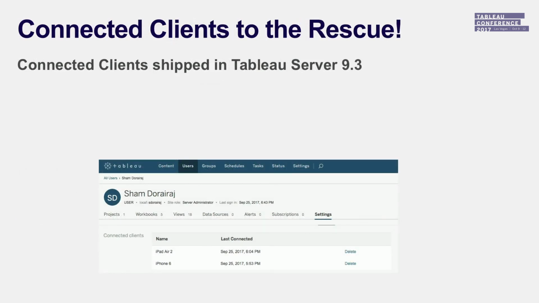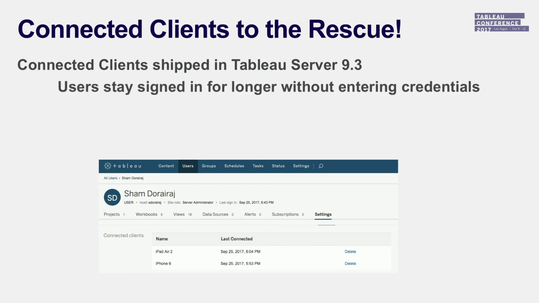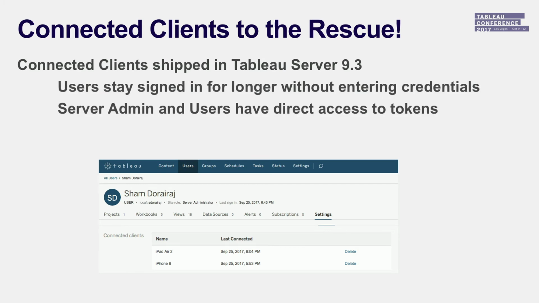For SAML, connected clients is a feature that shipped in Tableau in 9.3, so it's been around for a while. What this lets us do is let the user stay signed in for a longer time. It also allows the administrators to manage the sessions on these connected clients. A user or an admin can log into the server and manage these tokens. If you lose a device or if a device is stolen, you could simply delete the token from here, and the session would expire on the phone.